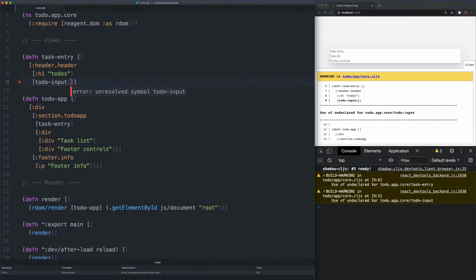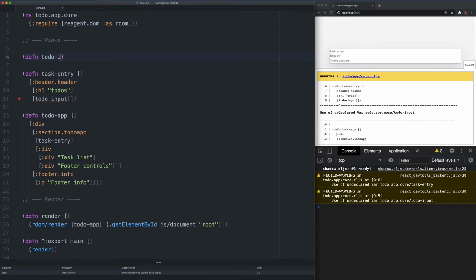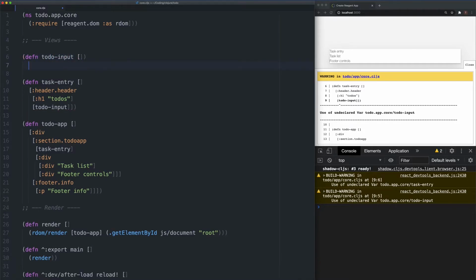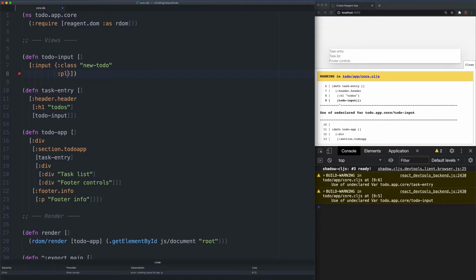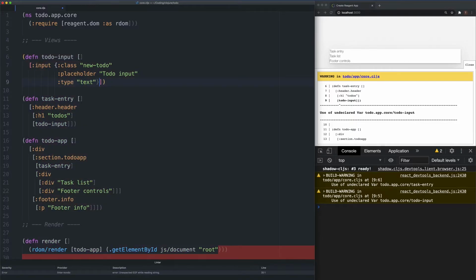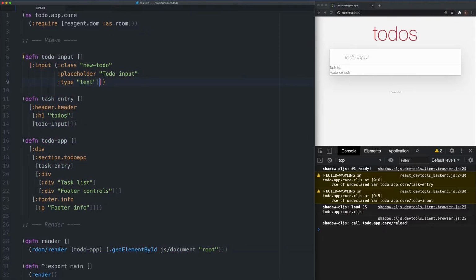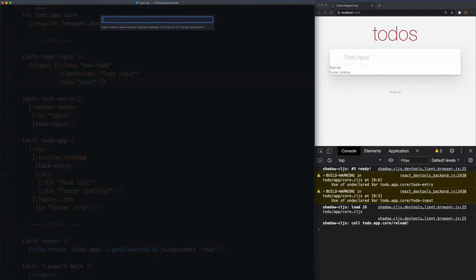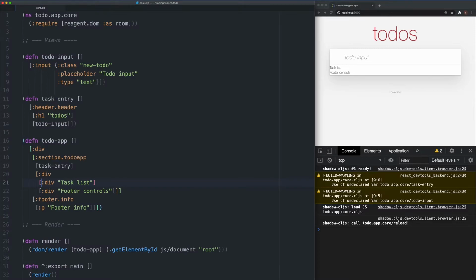Now we will define the TodoInput component. It will consist of an input element and have the following attributes. Next, we will go to the placeholder for task list. Here, we will call the yet-to-be-defined task list component.